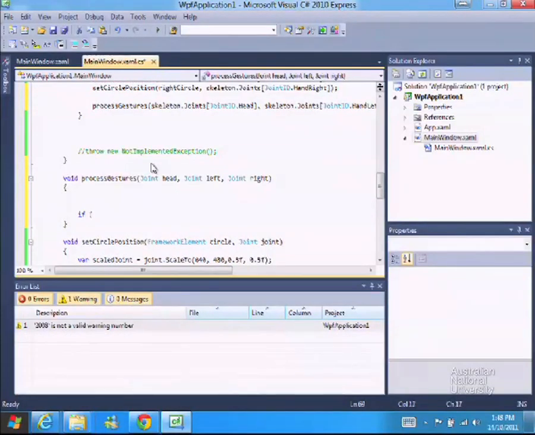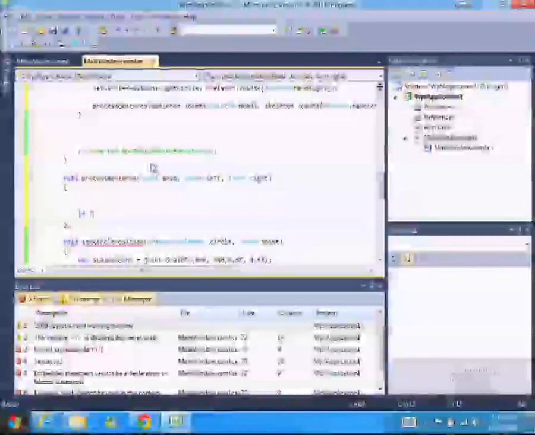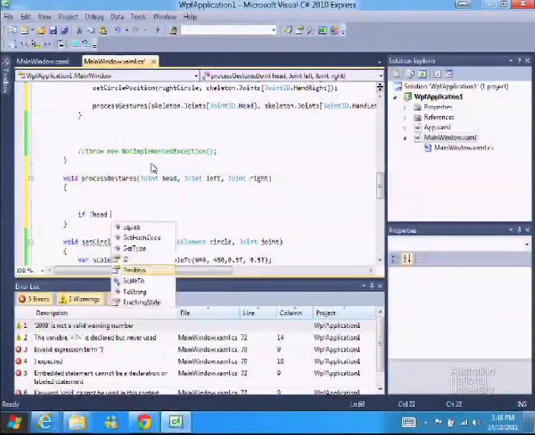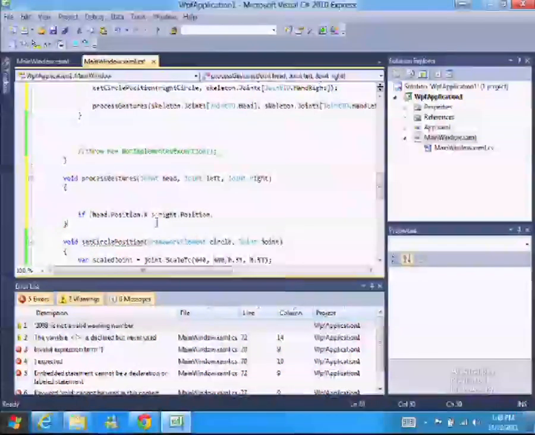And so essentially all we're doing is doing a whole bunch of if statements based off the x and y positions, well just the x positions actually, of the joints. So if the head's x value is greater than the right hand, so let's do less than.